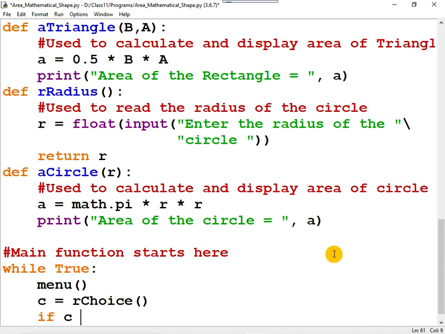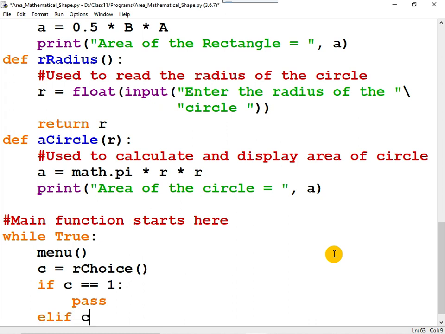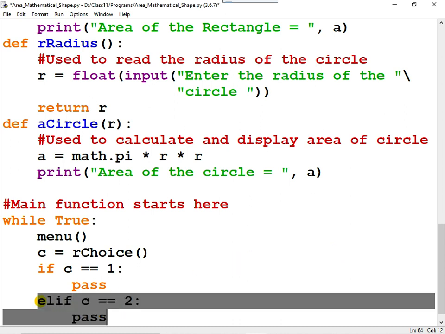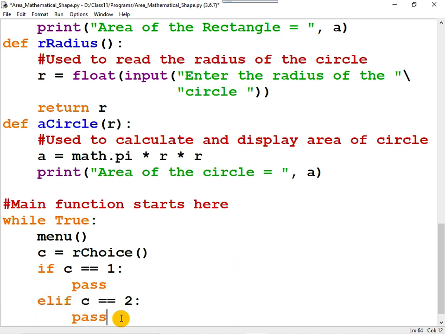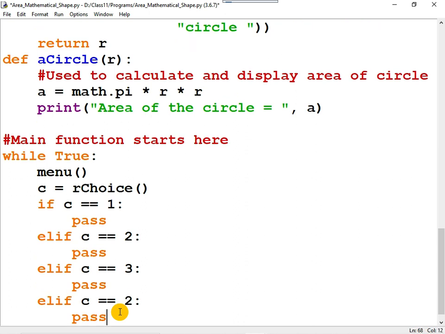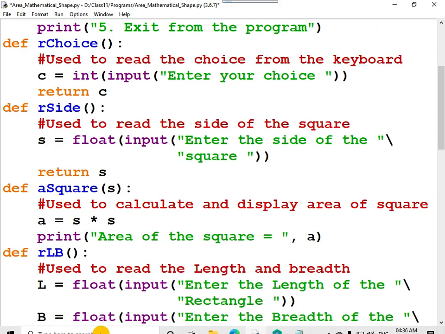If C equal to 1, I should calculate the area of the square. Later I will do it. Pass. Elif choice equal to 2. For the time being, everywhere I will write pass. Let me copy paste this one. If choice equal to 3, pass. Choice equal to 4, pass. Choice equal to 5.